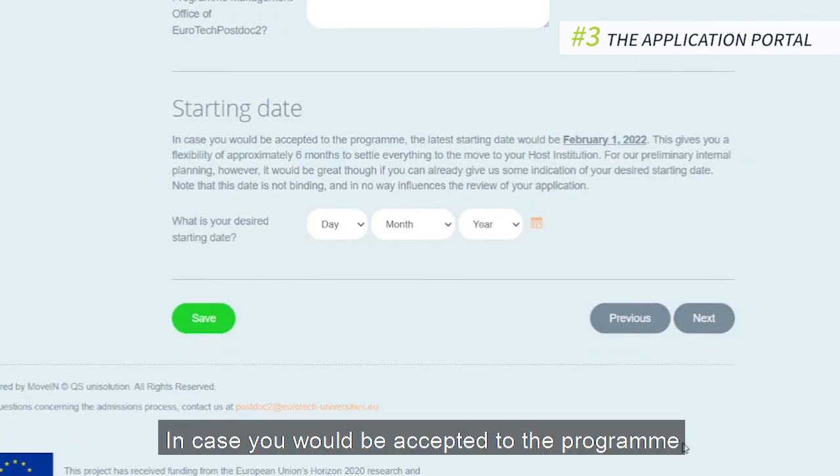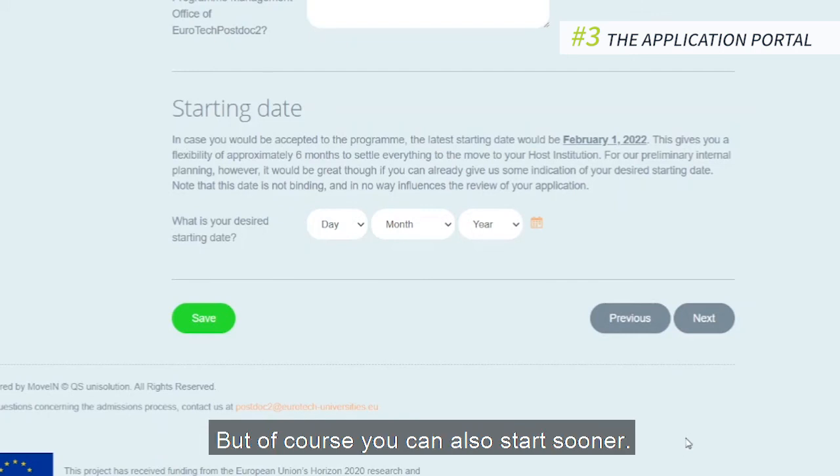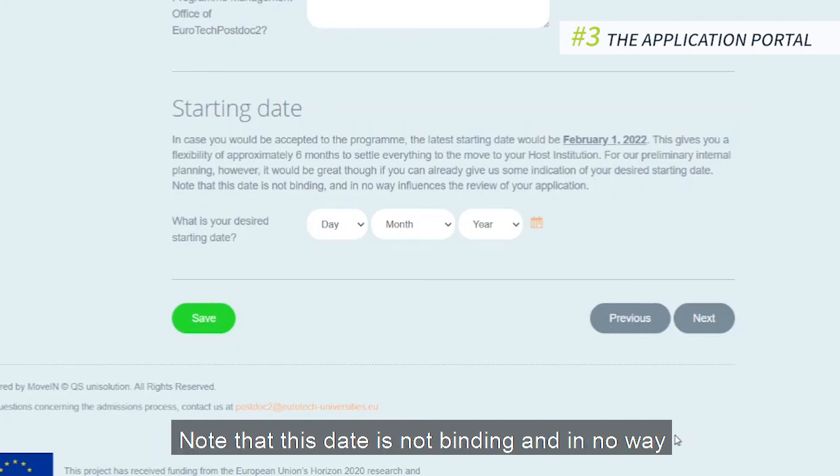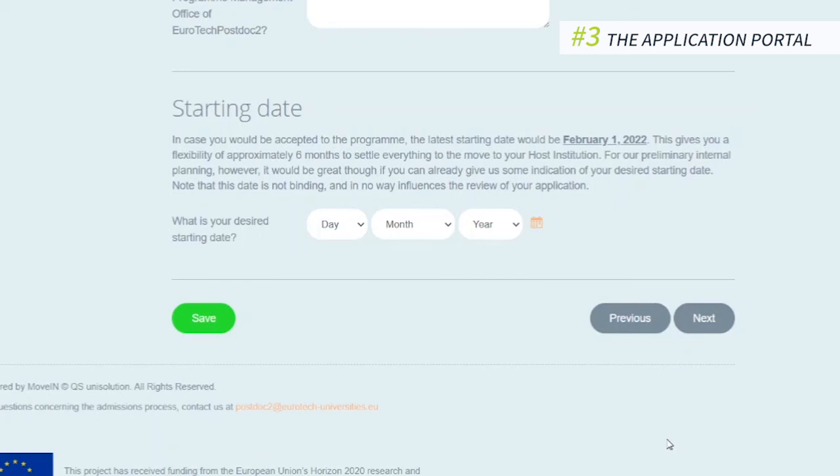In case you would be accepted to the program, the latest starting date would be February 1st, 2022. But of course, you can also start sooner. Note that this date is not binding and in no way influences the review of your application.